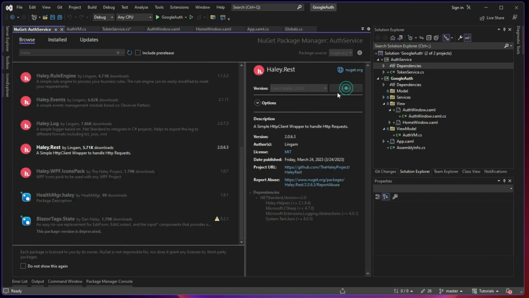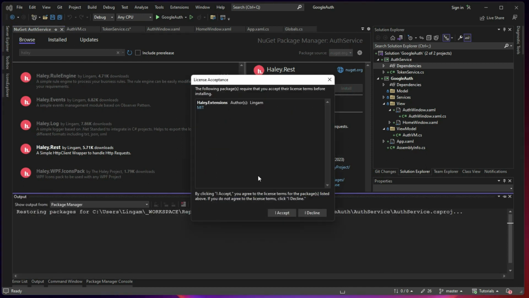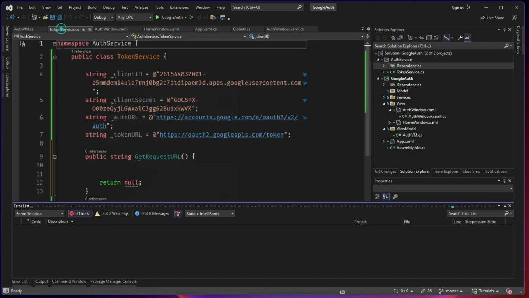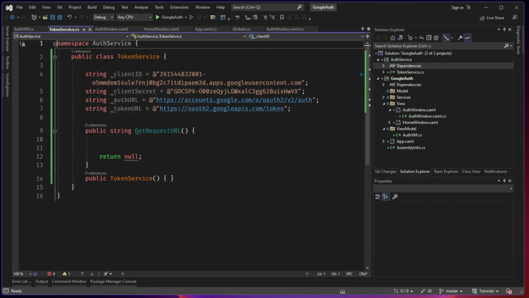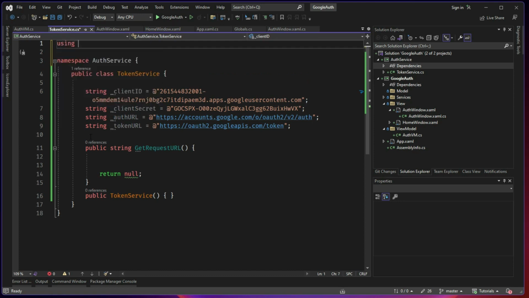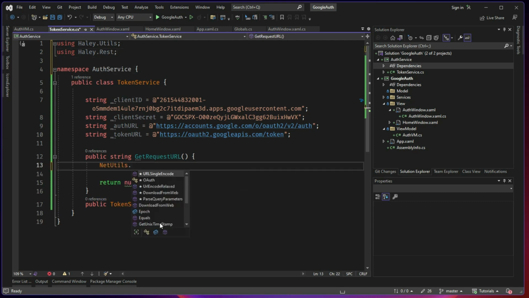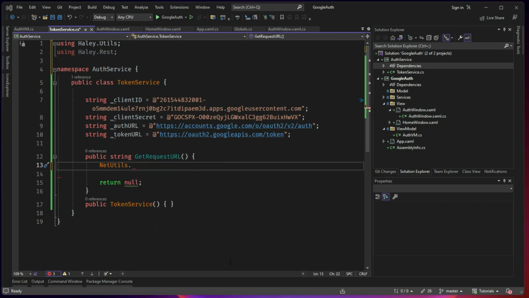Haley REST. Yes. Okay. Haley contains something called Haley utils. Using Haley.utils and using Haley.rest, there's something called netutils. Haley contains something on the model side as well.